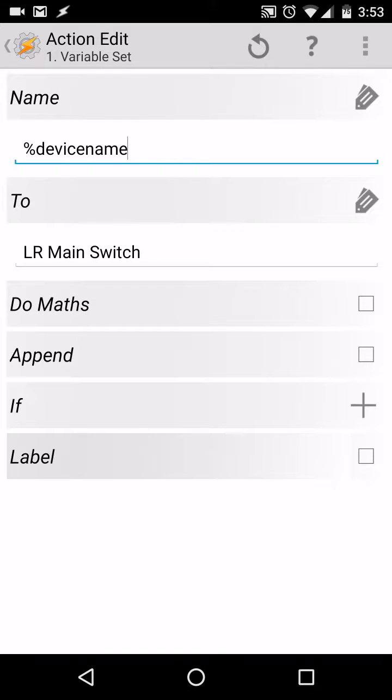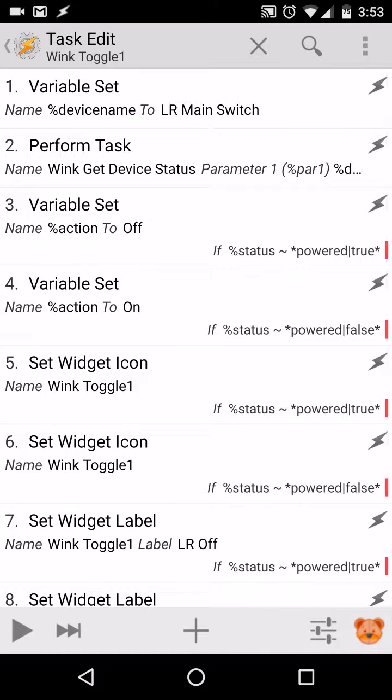Over here, we're going to go to device name. If you notice, there's a percent sign in front. Make sure you have that there. That's going to fill in the device name in the Wink API, and the value is LR main switch. That's my living room main switch. Make sure it's typed exactly how it appears in your Wink app. If you're not sure, you could go to the Wink app to check, or you can go to Tasker to get device names and find out exactly how it looks over there.